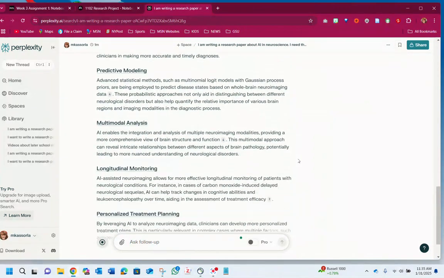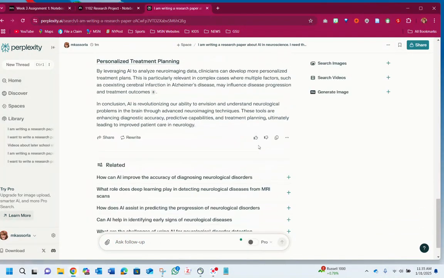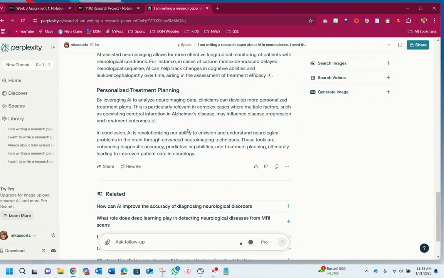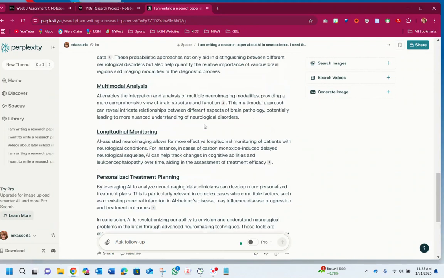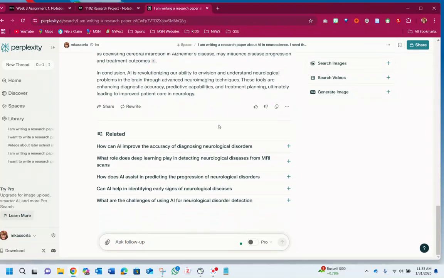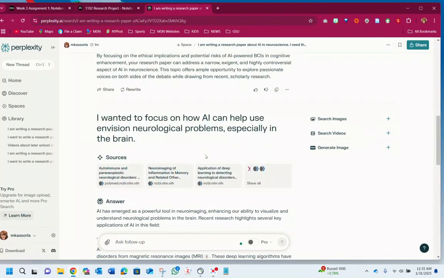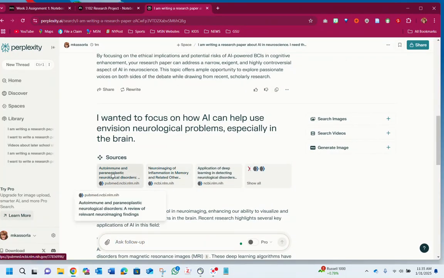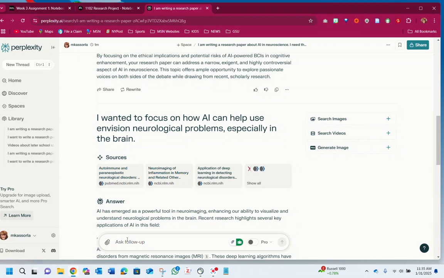Okay, predictive modeling, multimodal analysis, personalized treatment planning. So these are all issues, okay, but where are my sources? Oh, here's some sources. Autoimmune and paraneoplastic neurological disorders, a review of relevant neuroimaging findings. Don't know if that has anything to do with AI. I think it forgot about what I was saying.